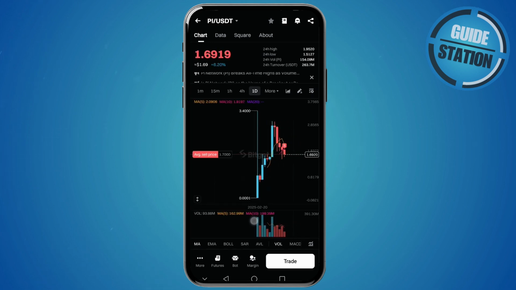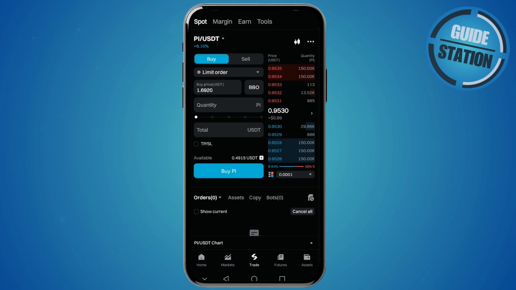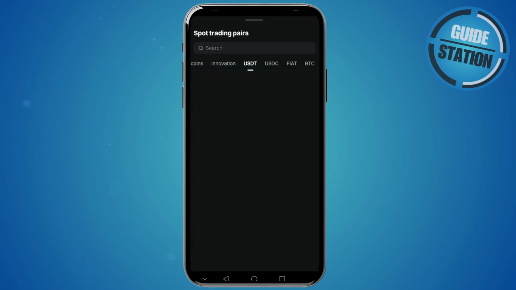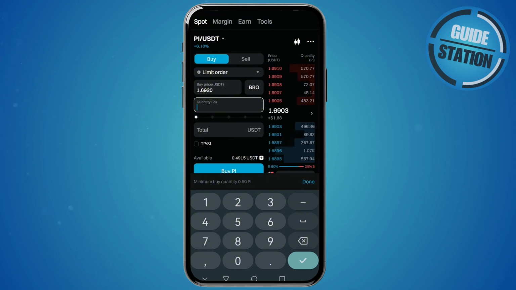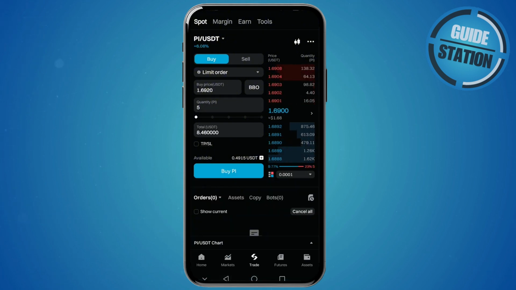Now once you're here, you can just go ahead and click Trade right here. And just make sure that you're on the spot market. You can see that in the upper left corner. So once you're on the spot market, you can input the amount of Pi that you would like to purchase. So let's say 5 Pi. And then you can just click Buy Pi right here.